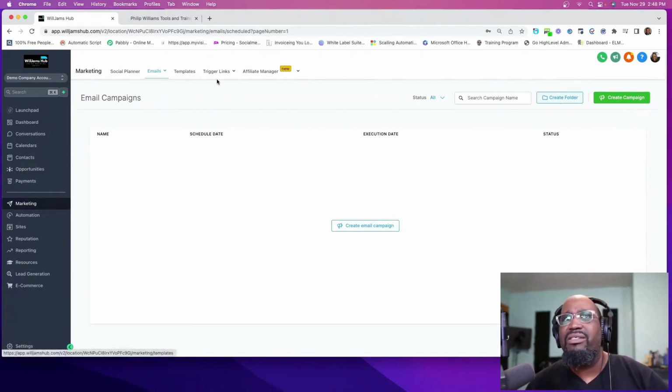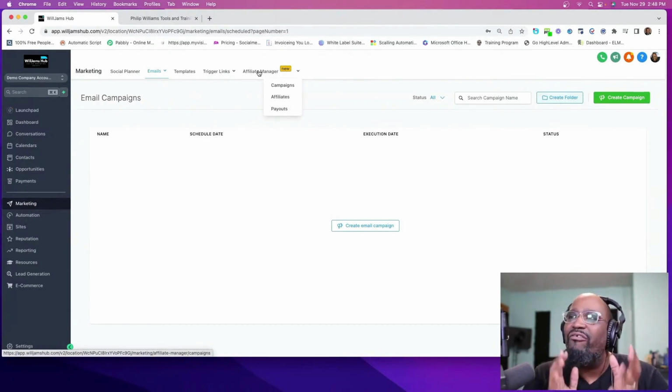There are templates, trigger links. We'll get more into trigger links. That's a very powerful tool that we have built in. Affiliate management software. So literally, you can have your own affiliate program, and you can invite people into that, and then you can decide on how you want to pay those affiliates.